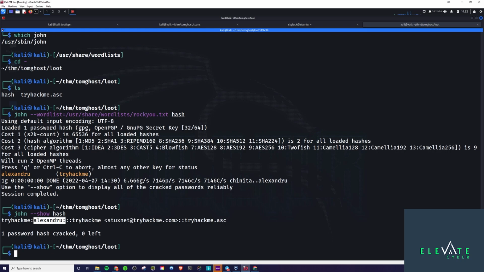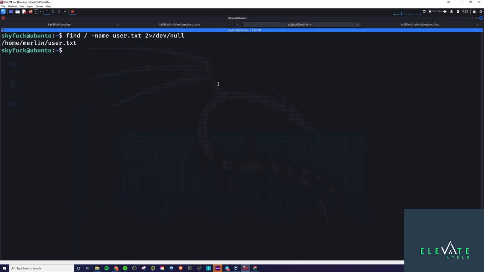This is like a passphrase that we use for PGP. I don't think this is actually like credentials or anything like that, because there was another file if we look back. Oh, cool. There's a Merlin user with the text file. That's really interesting. Let's see what all is in the home directory here real quick.